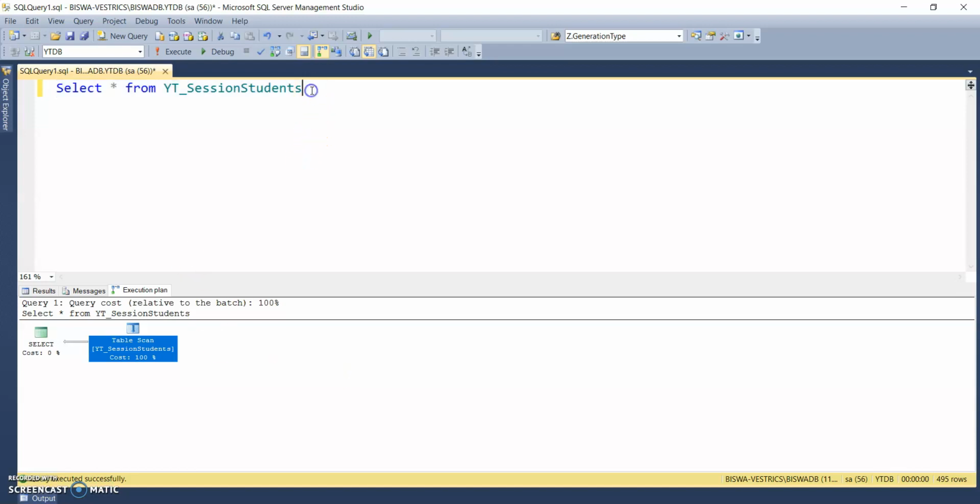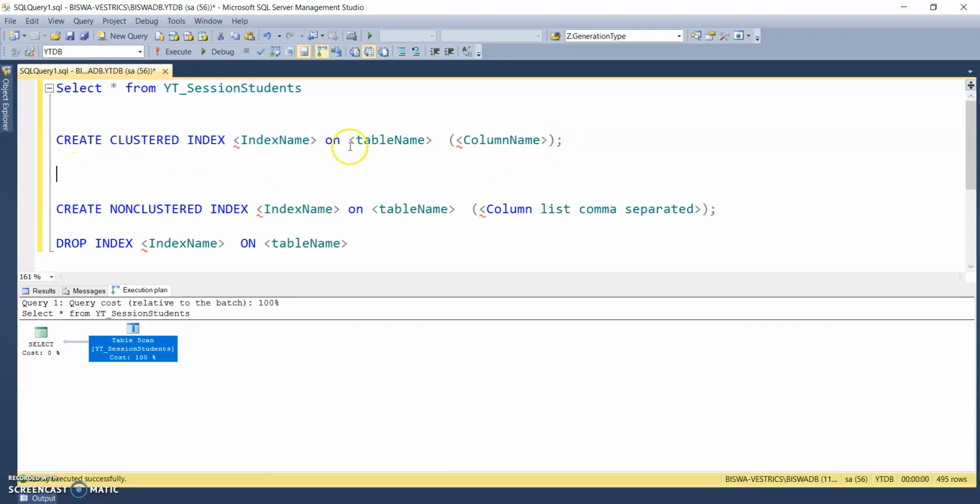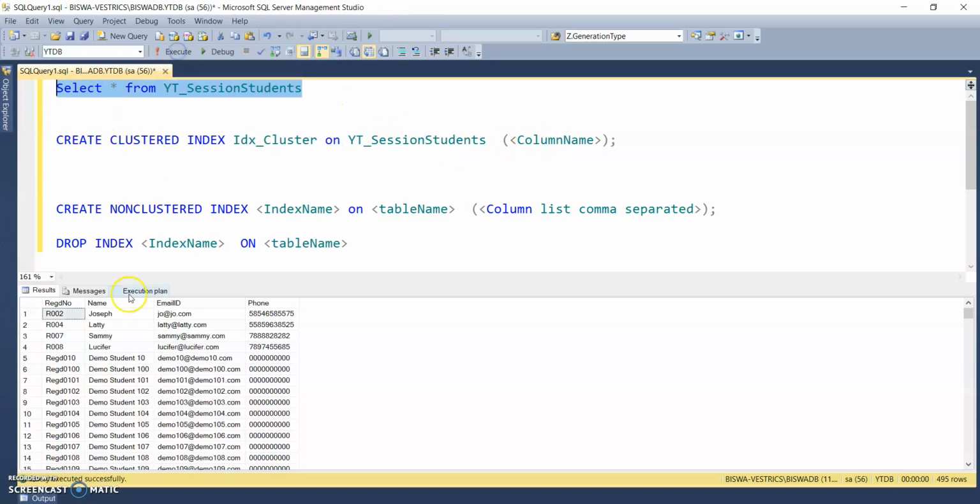So I am going to create the index. The create index statement syntax is create index, index name, on table name, on column name. Table name is this one. In this table I have a registration number, so I am giving the registration number column here.